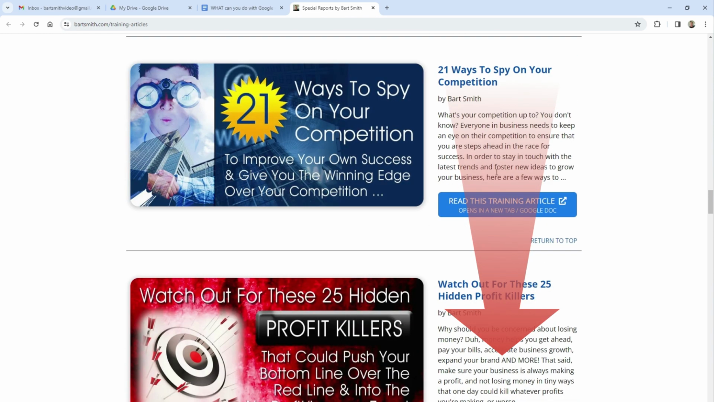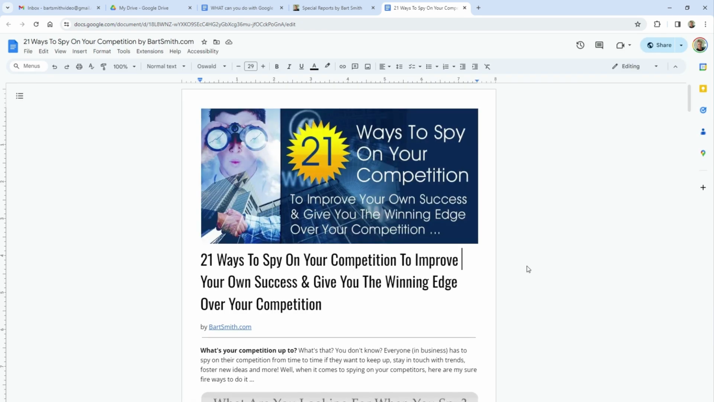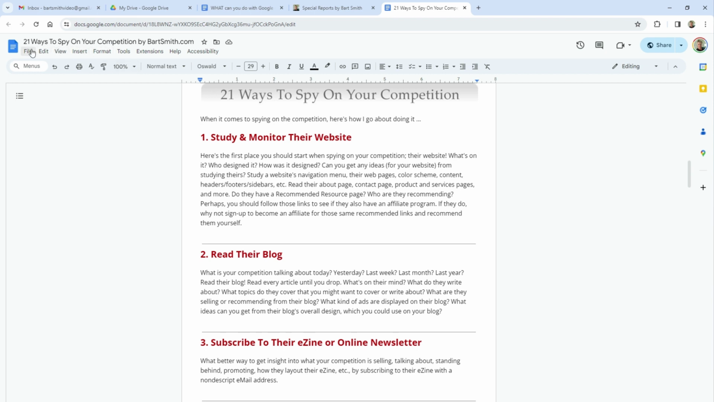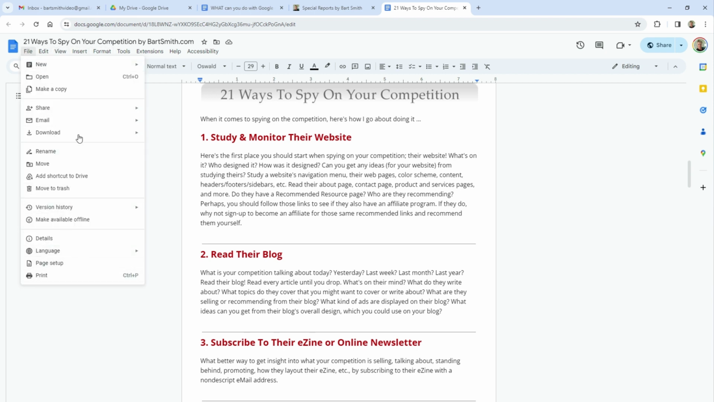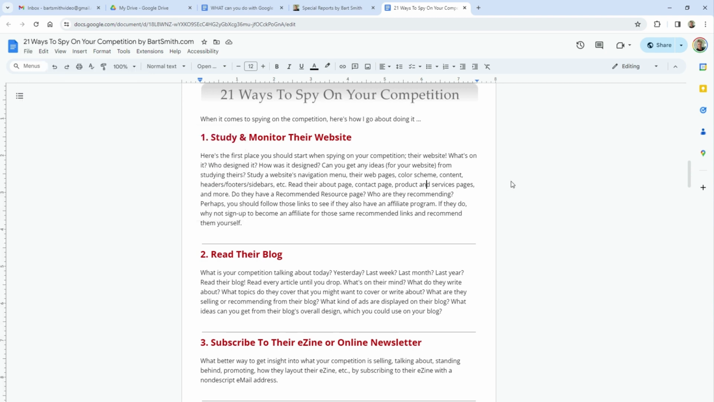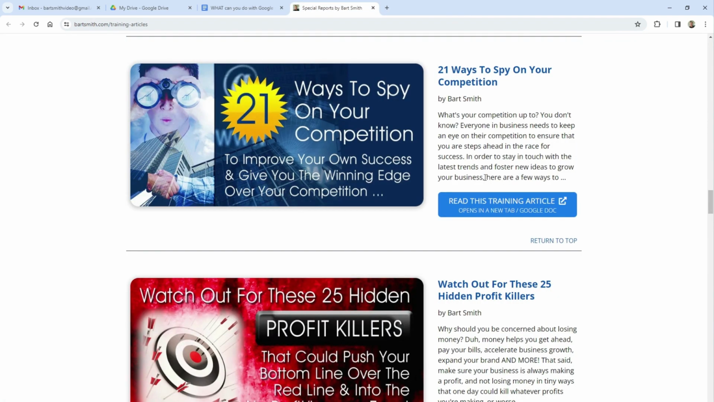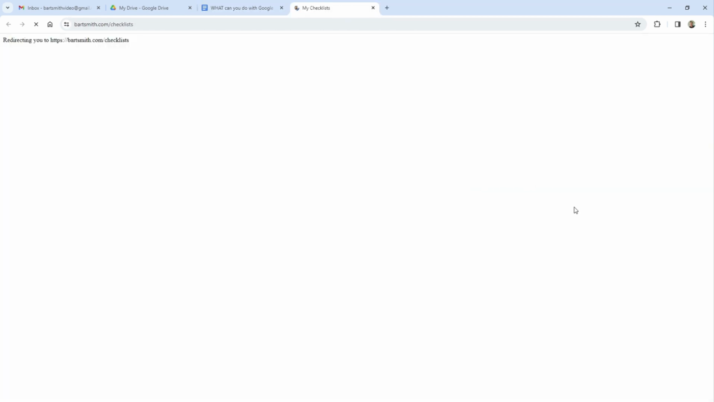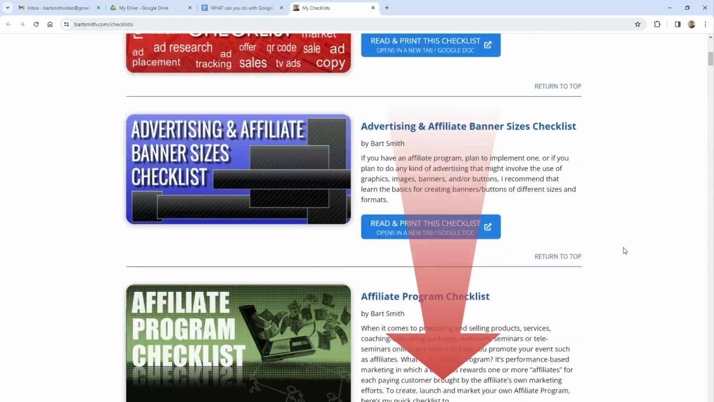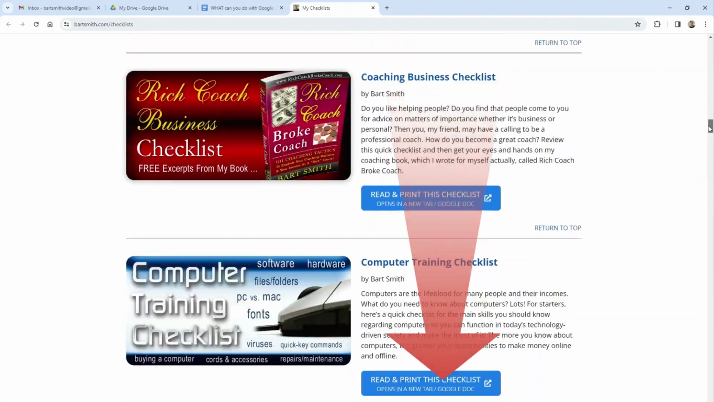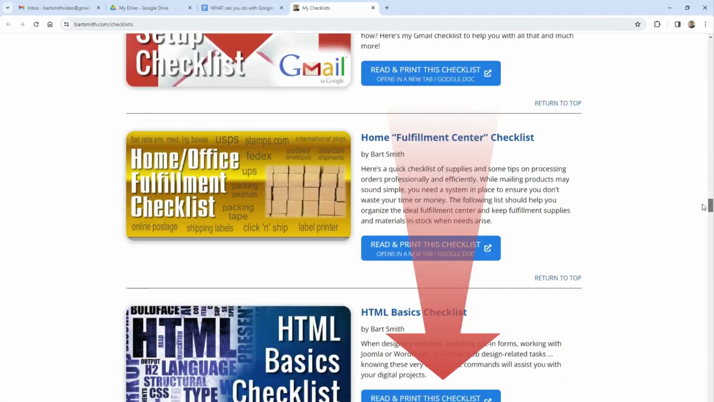But to just whip out an article in a Google Doc, link to it, let the folks have at it, read it, if they like it, if they want to print it, file, print, if they want to email it to themselves or download it, hey, have a good day. And the same thing goes for checklists. I wrote a bunch of checklists, about 60 of them. And these checklists are all in Google Docs because there were so many. And it was so much easier just to write them individually.